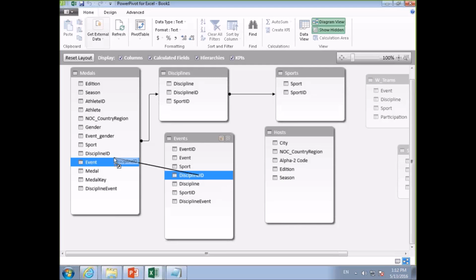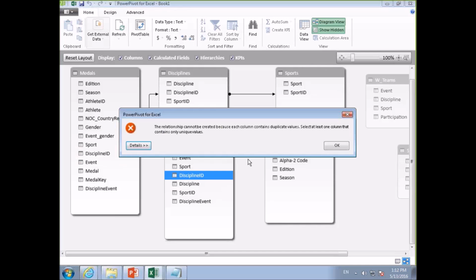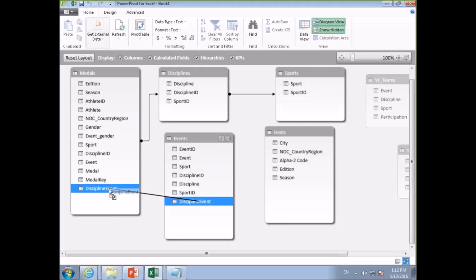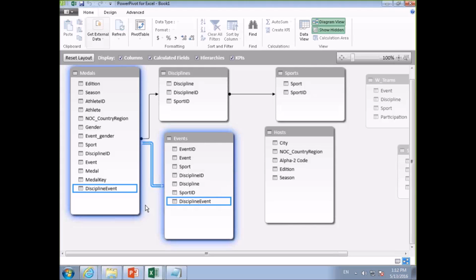So if I go to discipline ID here, I won't be able to, because it's something that's duplicated. Now I know that the discipline event in here, this one I can make the connection, and there we go. Now watch what you see: if you click on the actual line, it'll actually tell you which ones are connected. Not like other software, mainly Access, where the line lines up in the process.